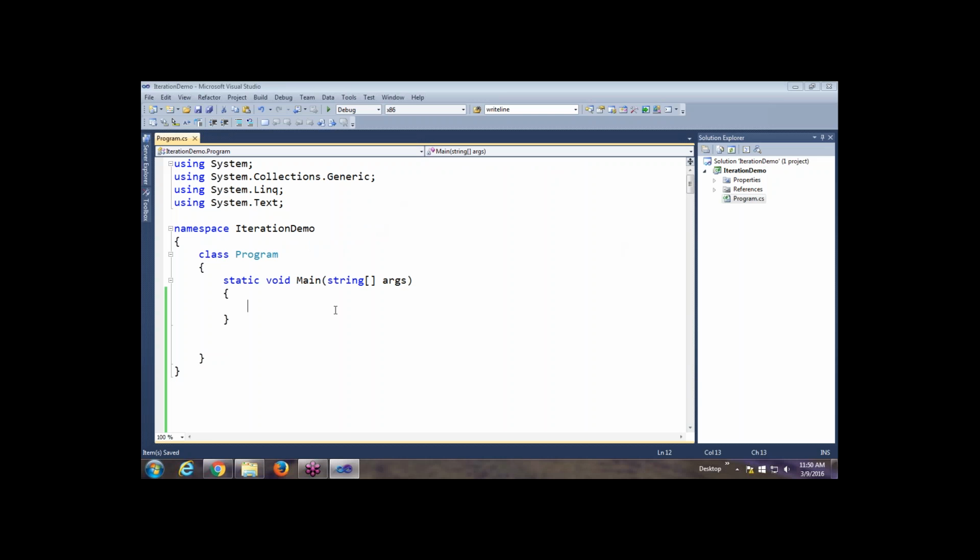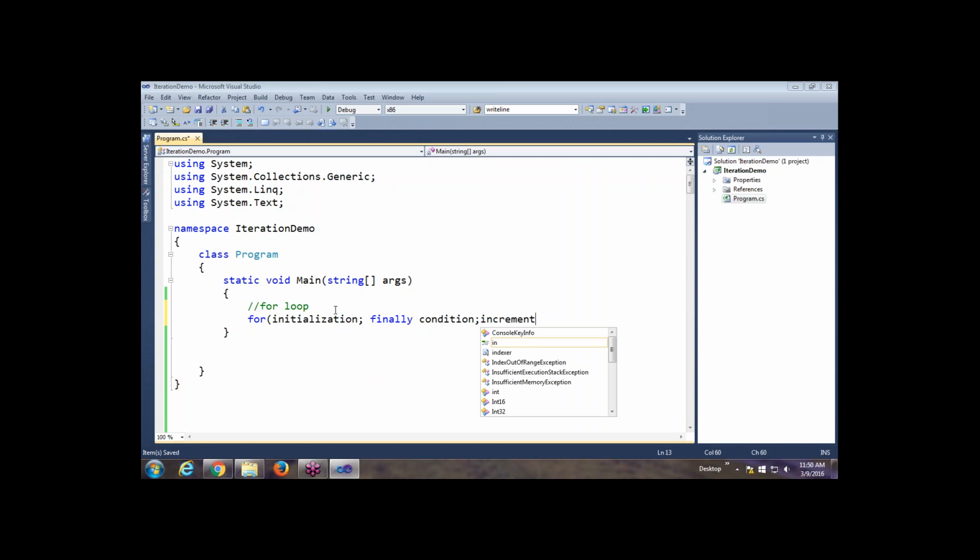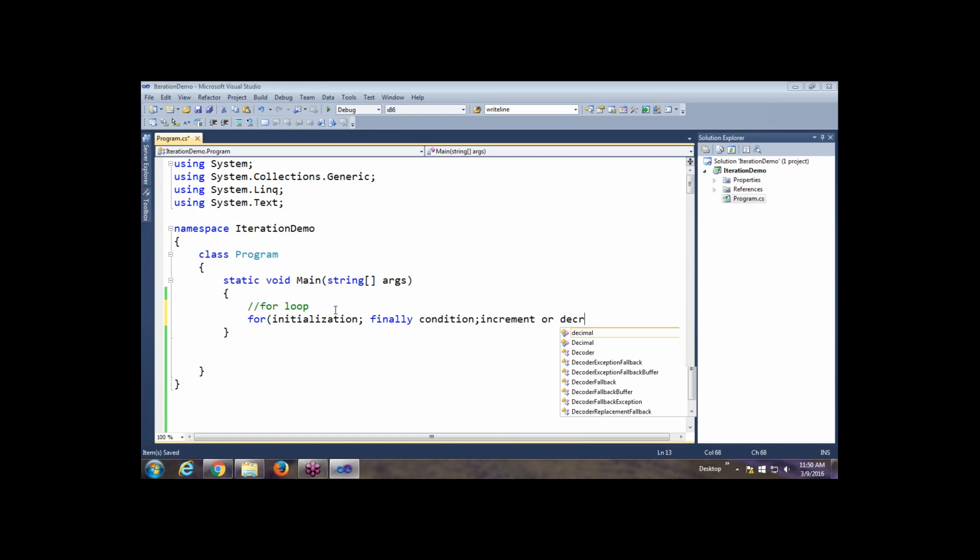So coming to the first one, that is the for loop. If you observe the for loop, the basic syntax of for loop would be for, and first we have to specify the initialization followed by the final condition, and then we need to provide increment or decrement, and then we have a block of statements.